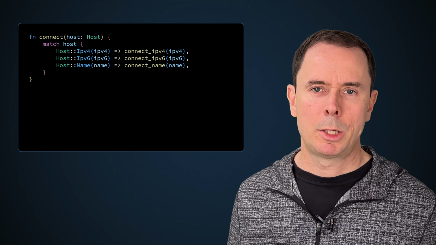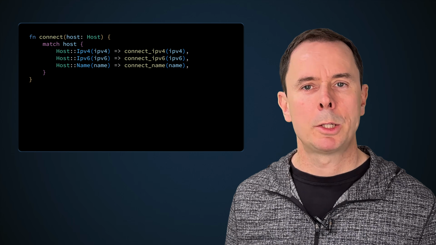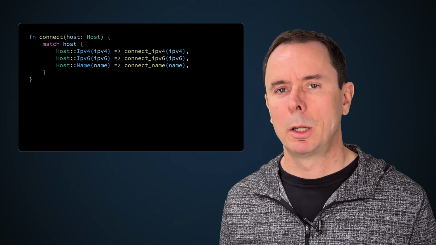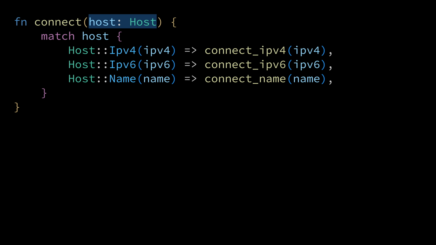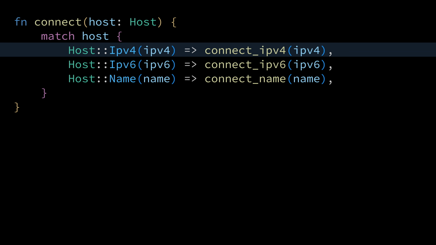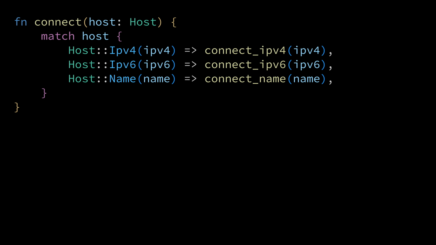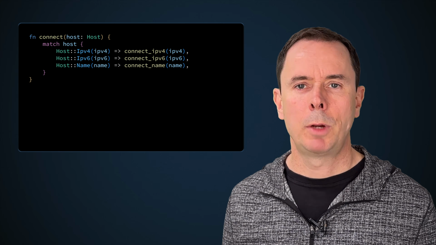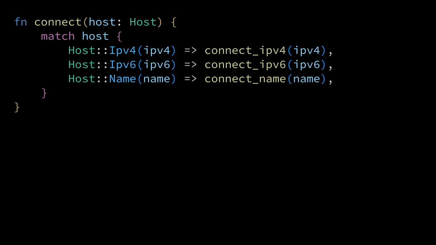You might remember the match expression from video number 2, where we were matching on character values. We haven't used it much since then, but now that we have enums, we'll be using match a lot more. So we have a function that takes a host, and we feed it into a match expression. Each of these lines is a match arm with a pattern on the left of the arrow and an expression on the right. We go from top to bottom through the list until we find a pattern that matches the value. And each of these patterns binds a variable to the associated data inside the variant. So if it's the IPv4 variant, we get a new variable called ipv4 that is only in scope for the expression on the right of the arrow.